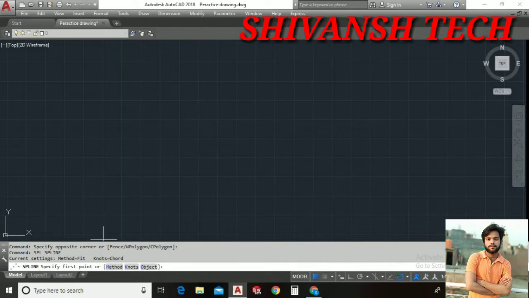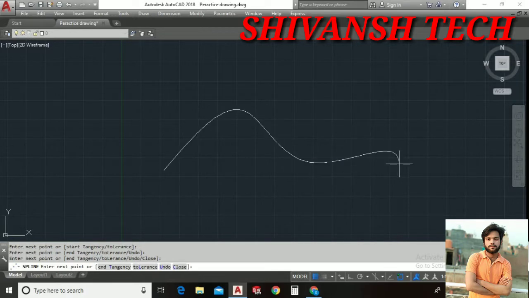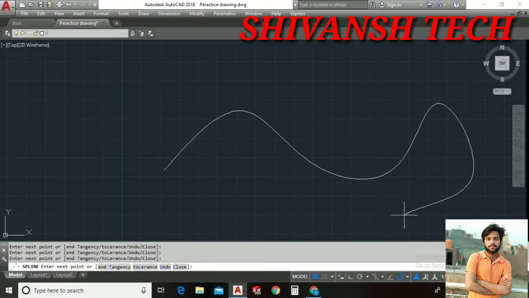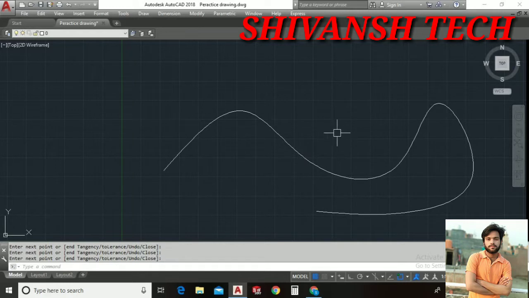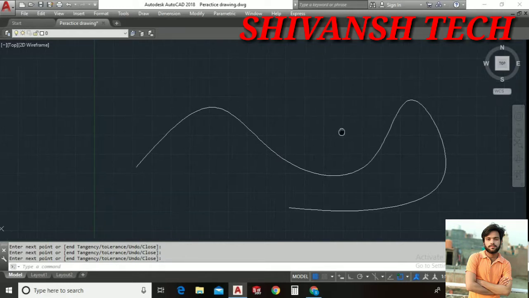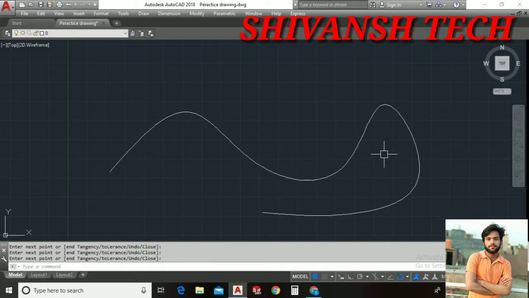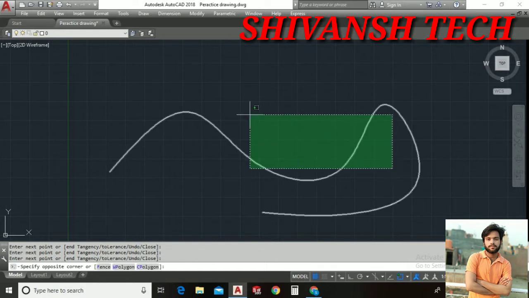First of all, I have selected the spline command. It asks me for the first point. Now I am giving the second point, and the third point here. So guys, as we can see, we can draw a smooth curve just by clicking anywhere, and when we want to get out of the spline command, we can directly press enter, or we can choose enter from here. We have drawn a smooth curve just by using the spline command.